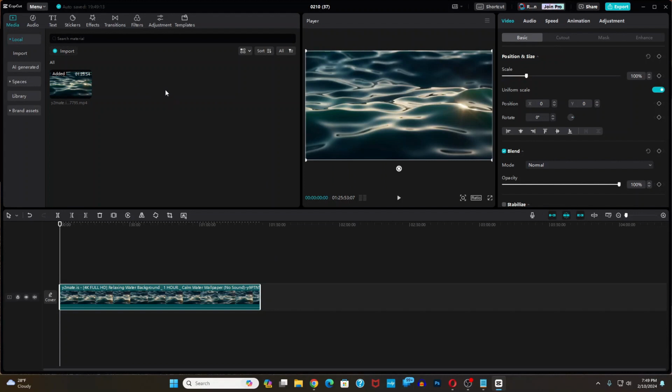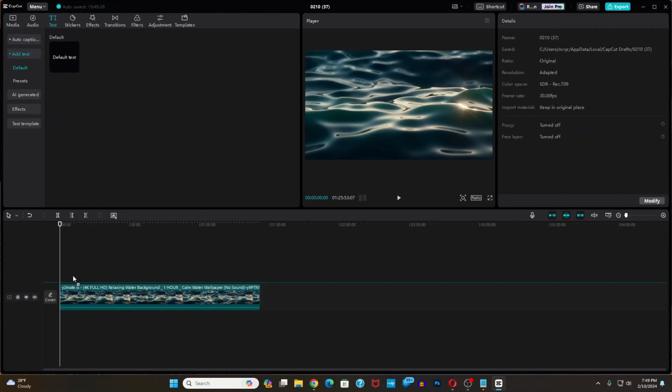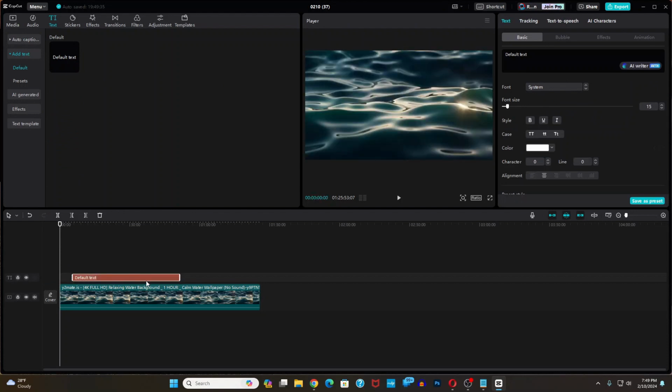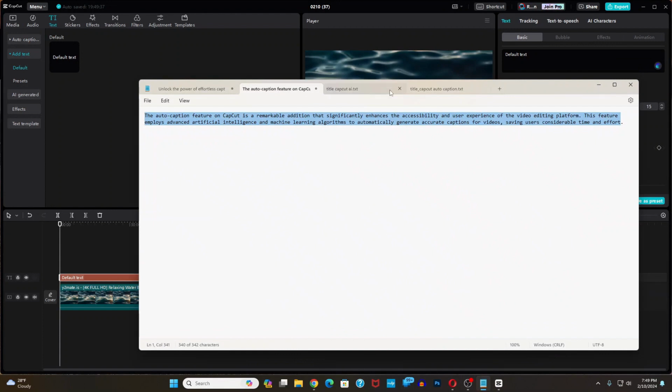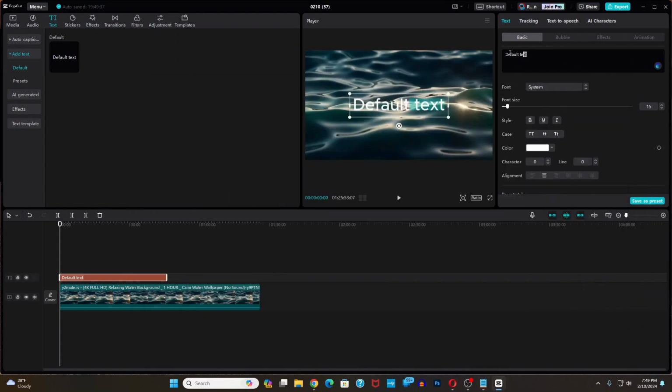Now, if you had a video that you've already recorded, you would simply drag it down to the timeline, click on text, auto captions. But in our case, we don't have any audio, so we're going to create some. We're going to drag this text down to our timeline. We're going to paste some text in there that I've already written out over in our text box here.